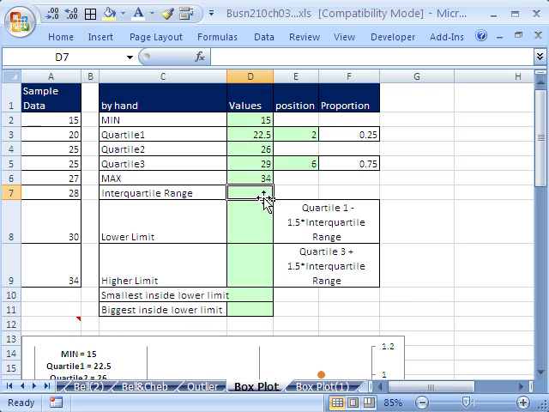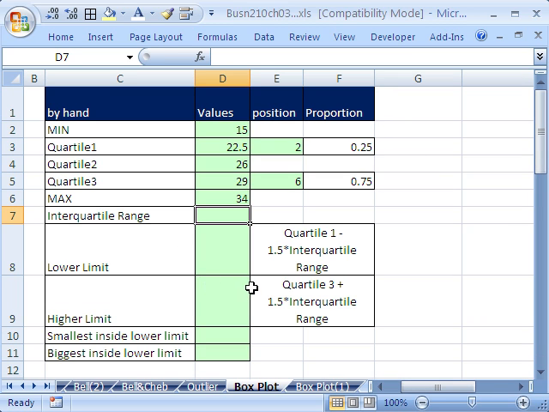All right, so let's go ahead and calculate our interquartile range, which we're going to need to calculate an outlier. These are the lower and upper limits. It's quartile 1, and then you subtract 1.5 times interquartile range. For the upper limit, it's quartile 3 plus 1.5 times interquartile range. So interquartile range equals Q3 minus Q1. And that gives us our interquartile range of 6.5.